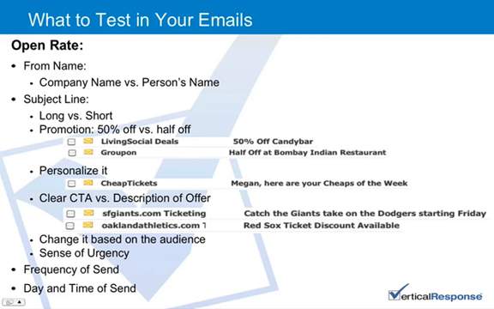Then we have change it based on the audience. That could be like a new customer list versus an old customer list. A different subject line would be more directed towards the audience. So if they're a new customer, they might want something like, here's what our company is about. If it's an old customer, they kind of understand, and so you could be a little less direct with them.